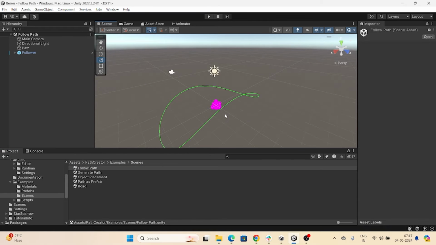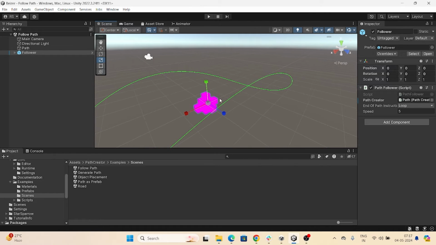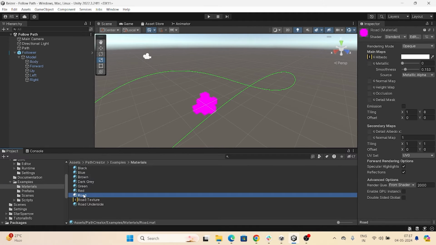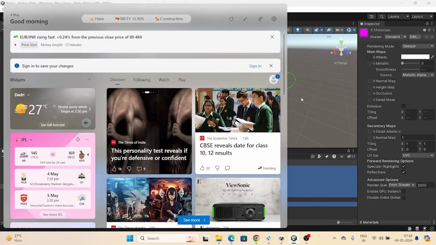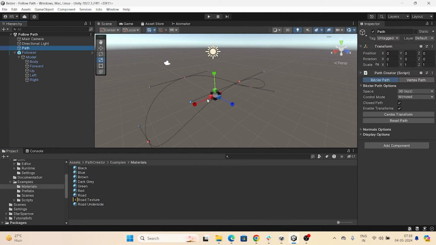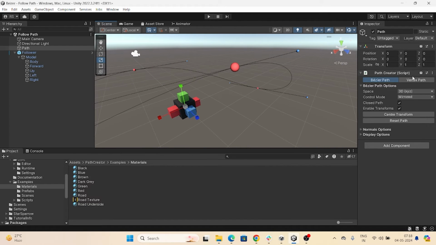Here you can see it is showing pink because most tutorials are made for URP, so we have to convert this. Here are the materials, so just click this, go to Edit, Rendering, Materials, and convert it. So now we are getting this. Whenever we click, here we are getting the path, and here is the path creator, that helps us. So basically it is in a 3D environment.